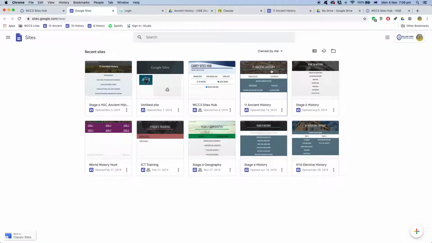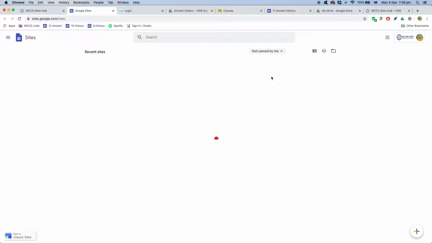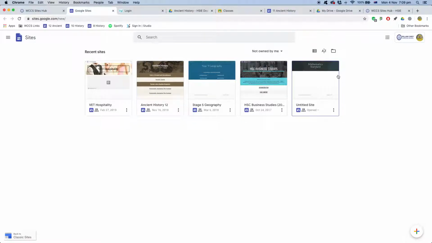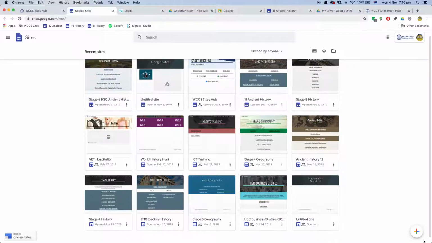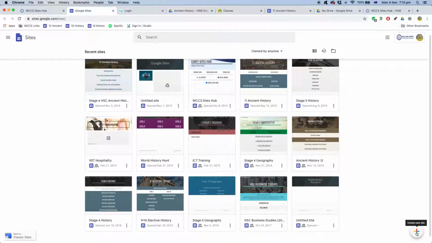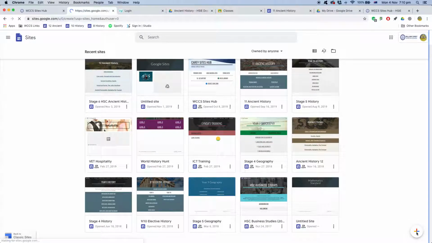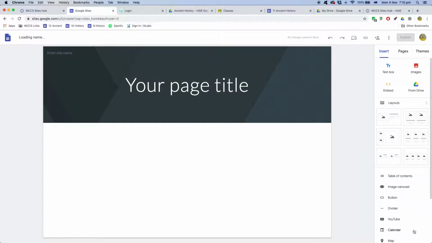These are the sites that are owned by me. You can go to the ones that aren't owned by me, and this will take you to the ones that have been shared with me. Now, down the very bottom is a beautiful rainbow plus button, and this is the magic button that you click to create your new site. As soon as you click on this button, it's going to generate the standard Google site page for you.